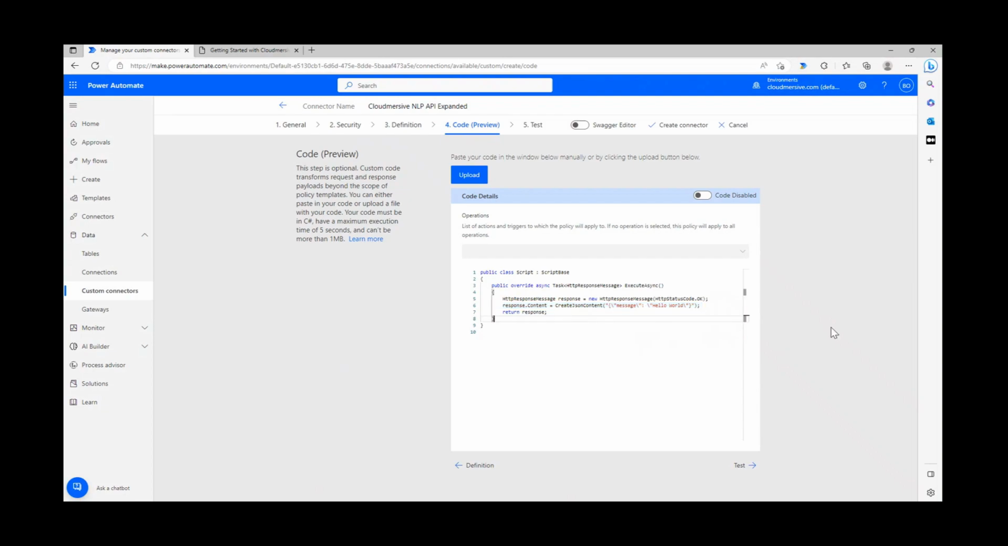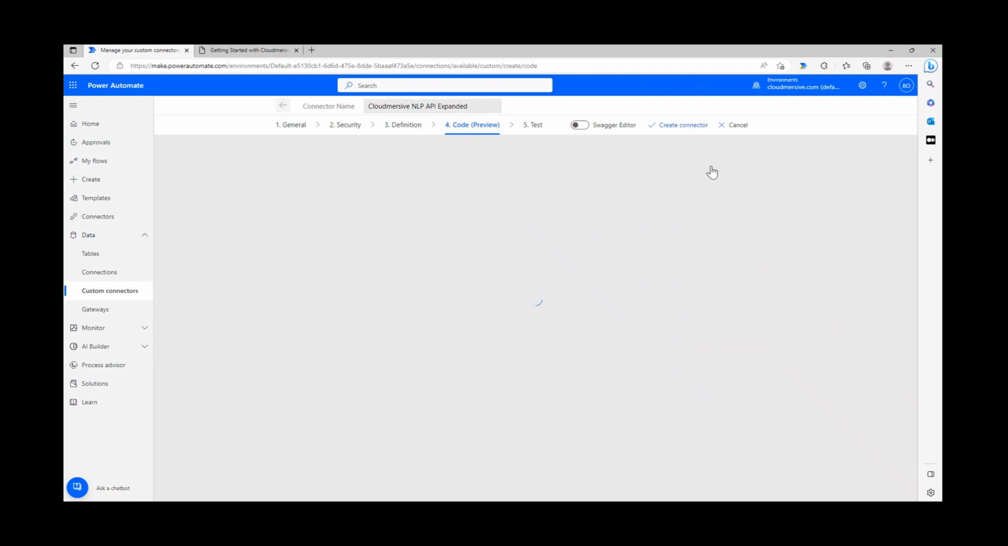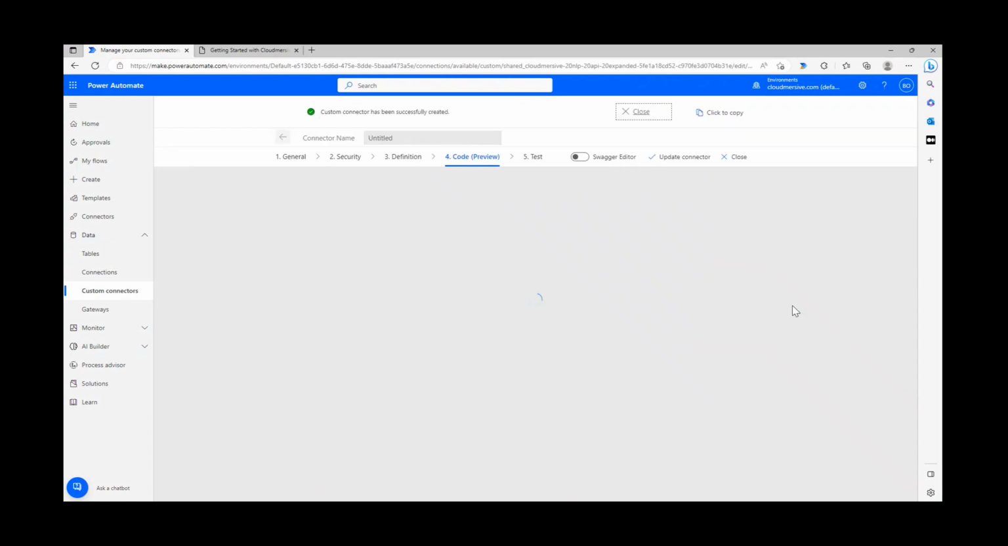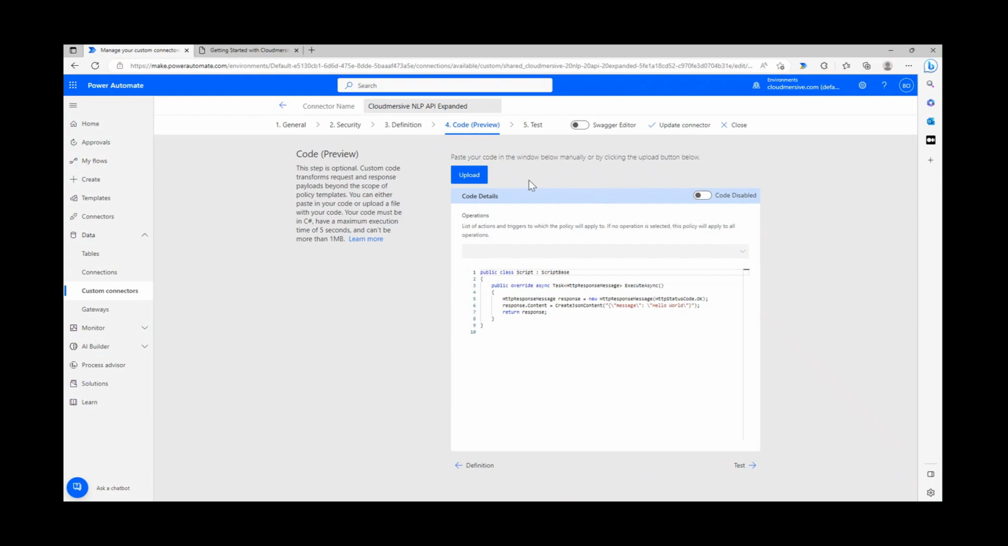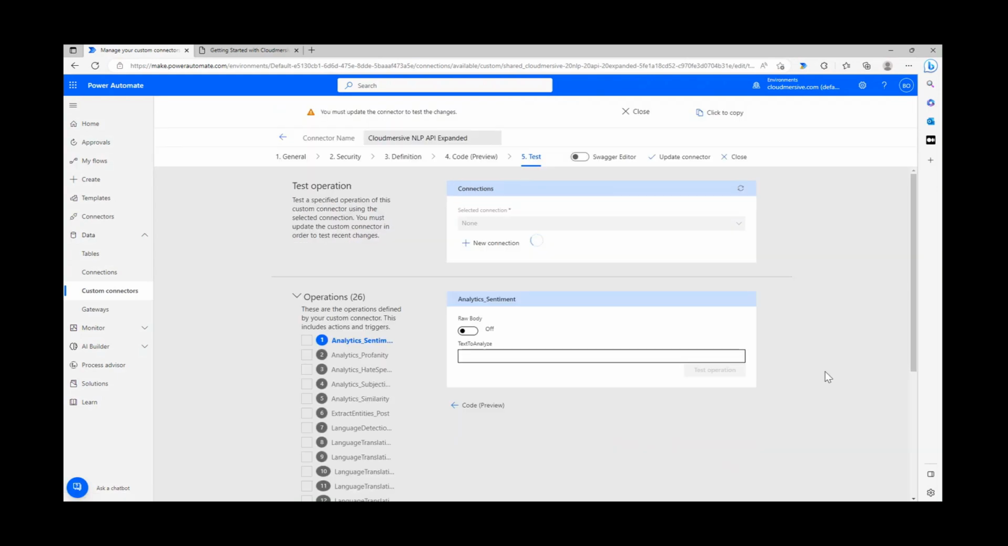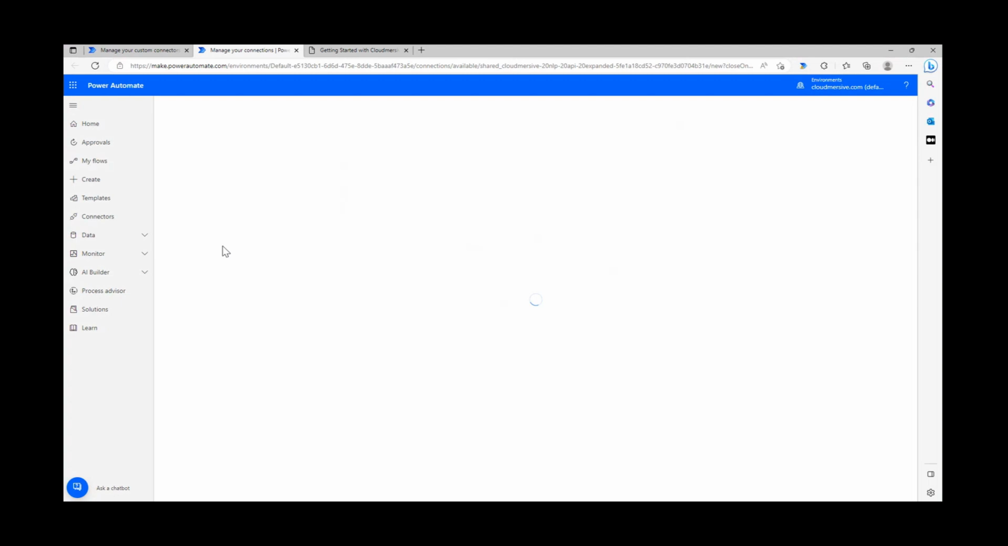At this point, let's navigate to the top right and click on Create Connector. After the connector saves successfully, we can jump to the test page. In order to test our new connector, our first step is to add a new connection. When we click on the Add Connection button, we'll end up on a page which asks us for the API key, which is the security method we specified earlier on.